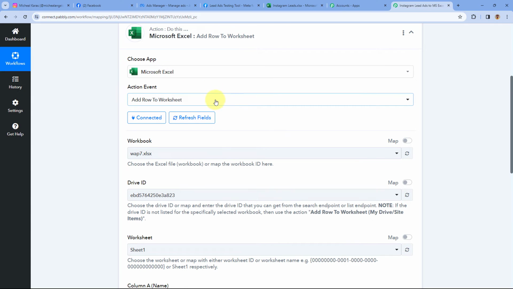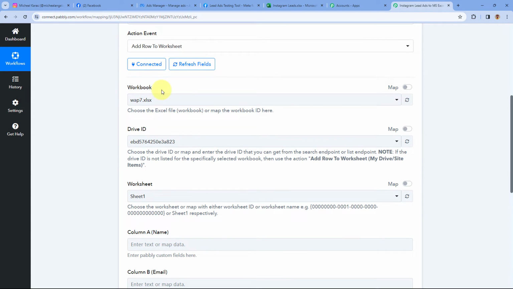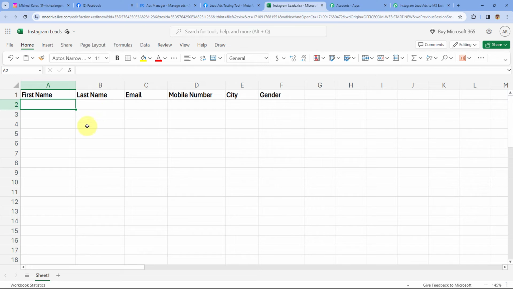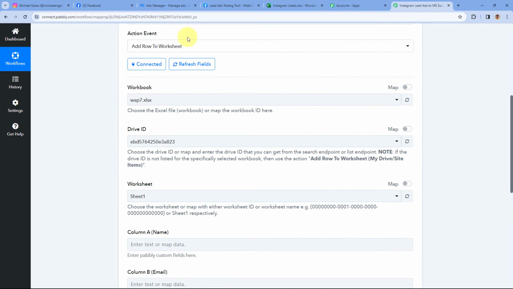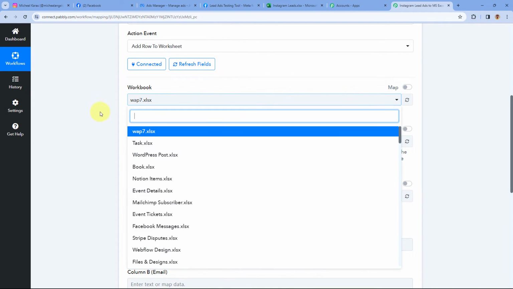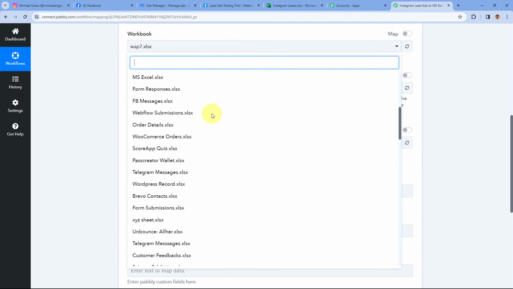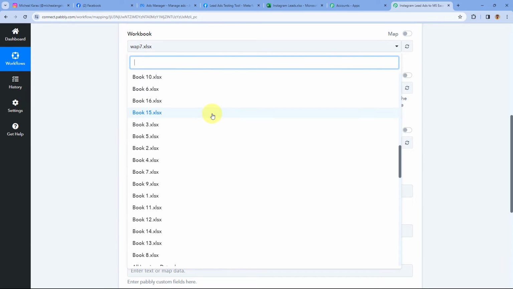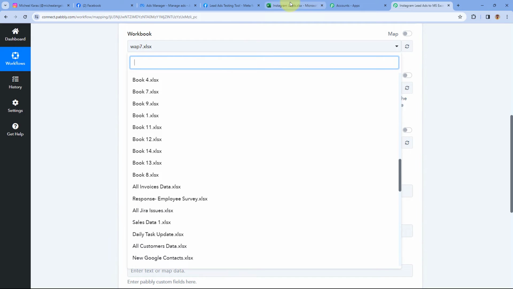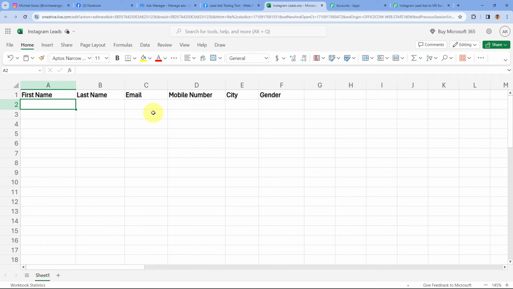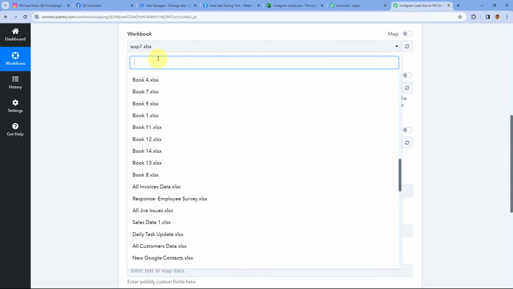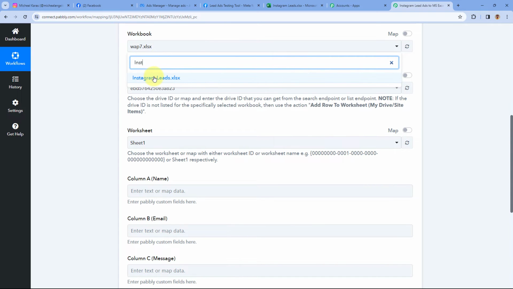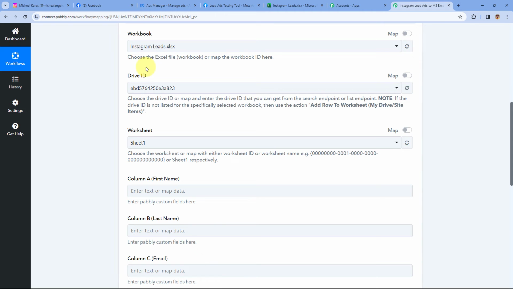After making this connection, the first thing it asks us is the workbook. That in your Excel account, in which particular workbook you want to add the details of the new lead. So here in this dropdown, you can see a list of all the workbooks which I have in my MS Excel account. Out of all of this, the workbook in which I want to add the new lead details is named as Instagram Leads. So here from this dropdown, I'm going to search for the workbook Instagram Leads and just select it. After selecting the workbook, the drive ID is automatically detected over here.